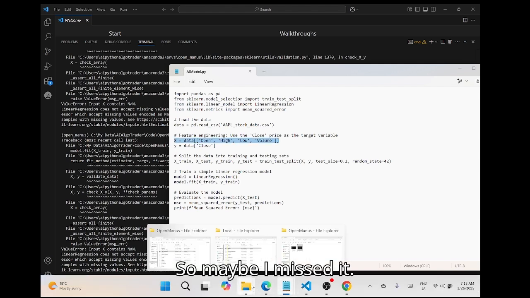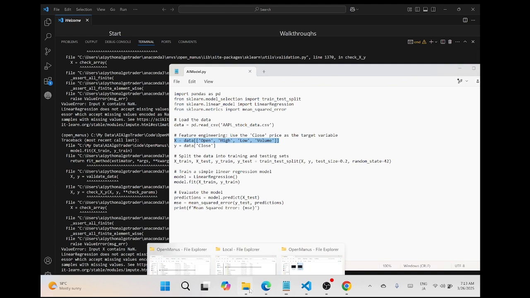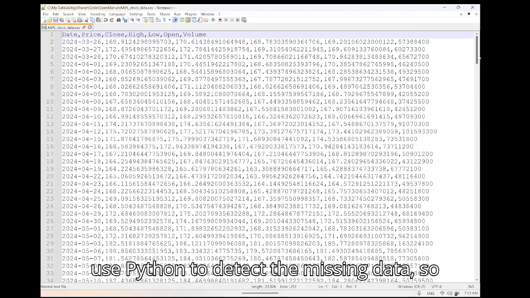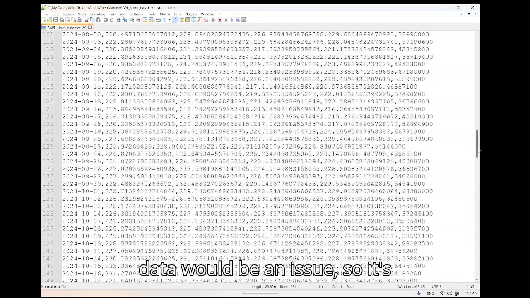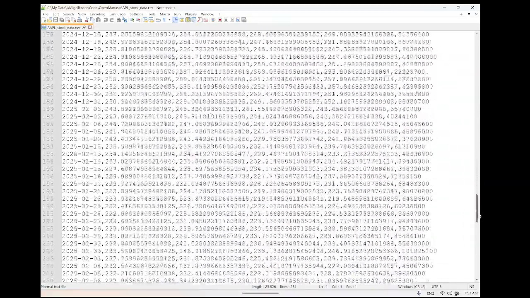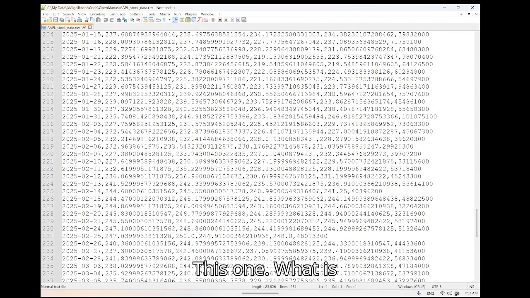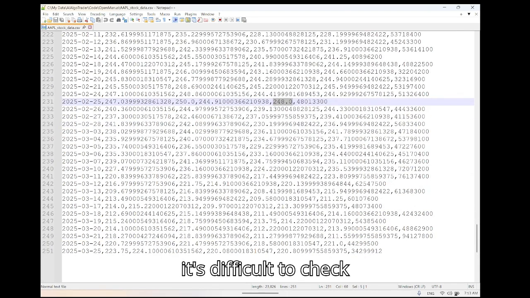So maybe I missed it. I could definitely just use Python to detect the missing data. So it's possible. Even one missing value would be an issue. So is it something like the volume? But why would it be missing? I don't know. This one, what is it? Why is it this one? Okay. So it's difficult to check if something's missing here.